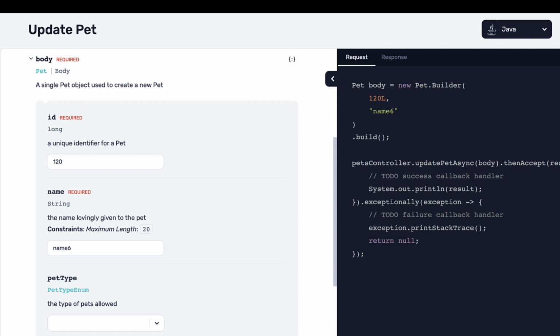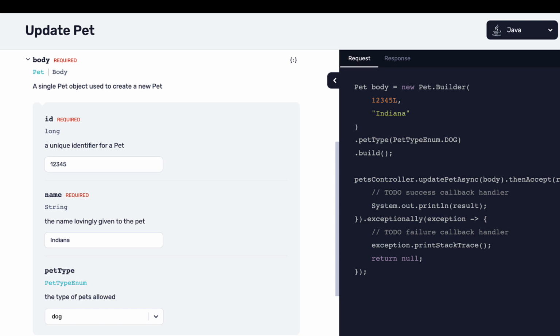So in this situation, I've generated some documentation, but I didn't put in any examples. And the code generator does its best. It gives me a name called name6, and it puts it in there, but that's not a really great name, and it leaves out the pet type. It doesn't even select a default for me. But if I put in a good example, like the dog's name is Indiana, then you can see both in the documentation and the code sample on the right, there is using a well-formed name that represents that property as well as the pet type being a dog.